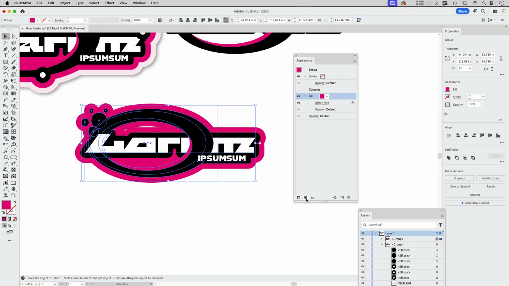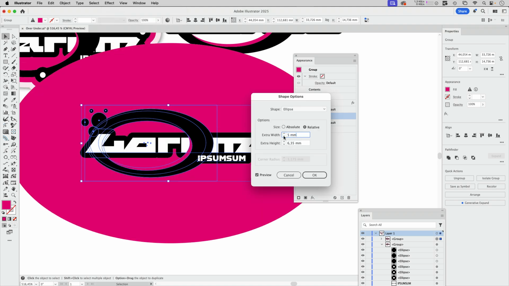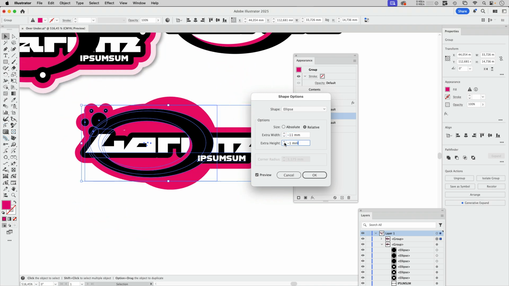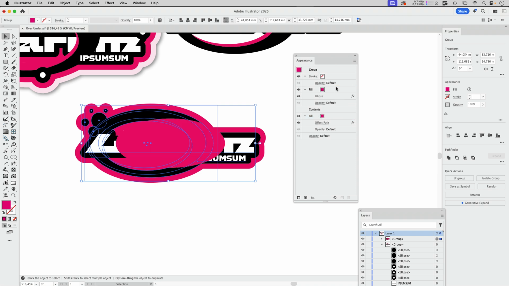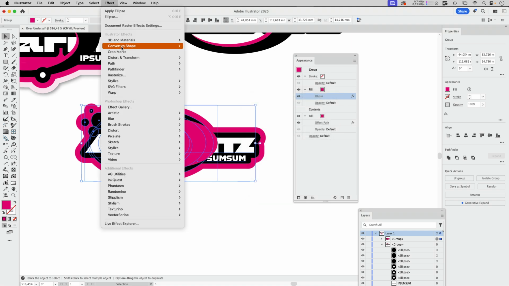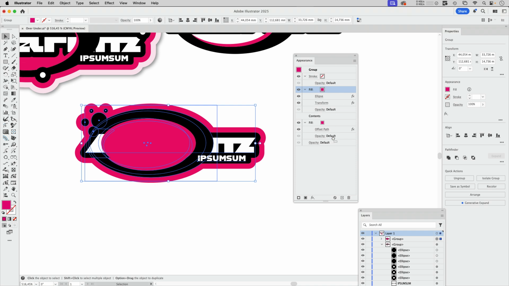We can add another fill to here, but this time it doesn't have the offset path. It doesn't need that. I'm going to convert this to an ellipse and just make that pretty small. It doesn't need to be that huge. It just needs to cover up that area here. So it's sitting in the back, covering that up, just that. Let's put it on top so you see there it is. And if it doesn't match, you can also always move it to the left. So let's give it a transform effect and move it horizontally. So that's it. And then we can move it into the back.